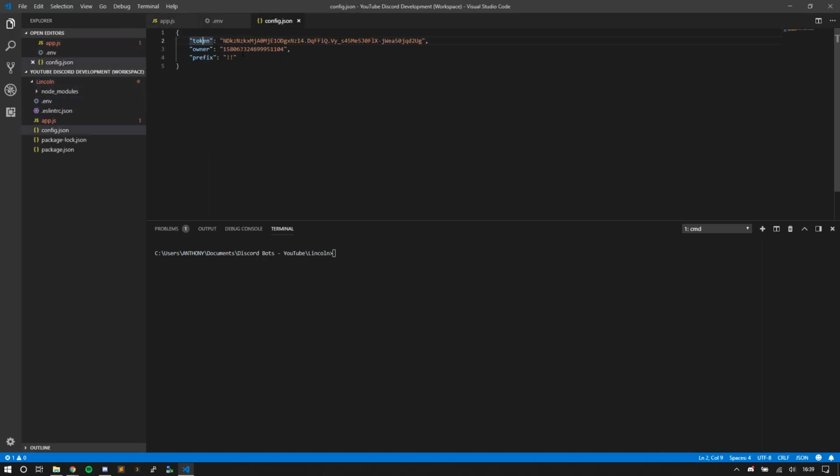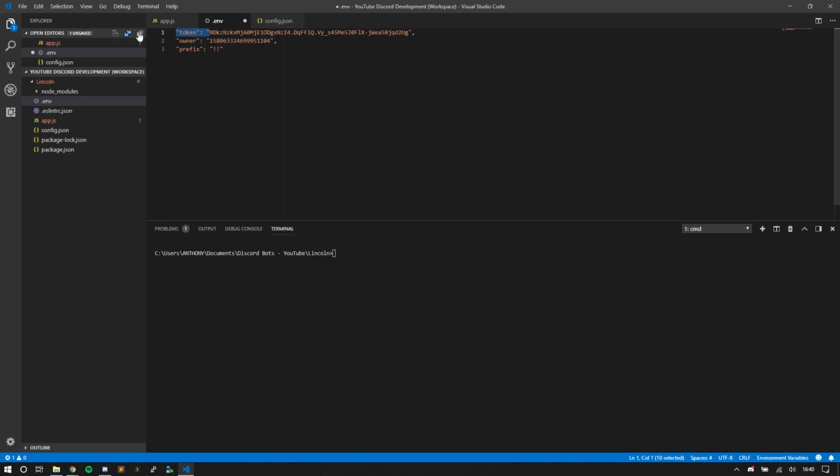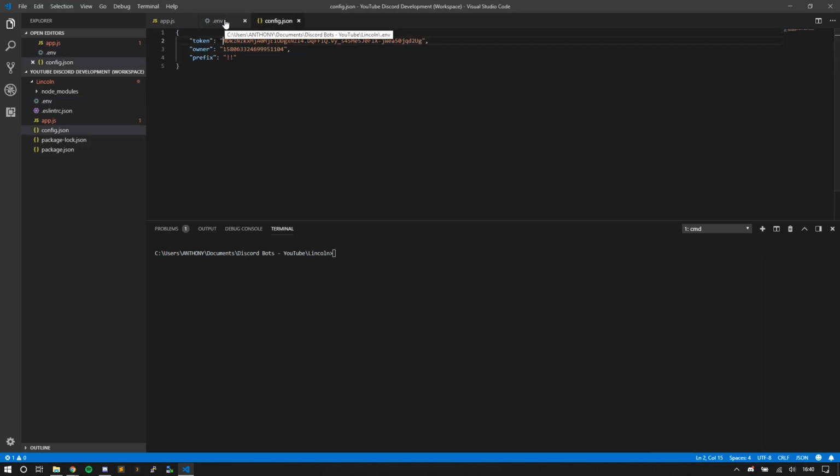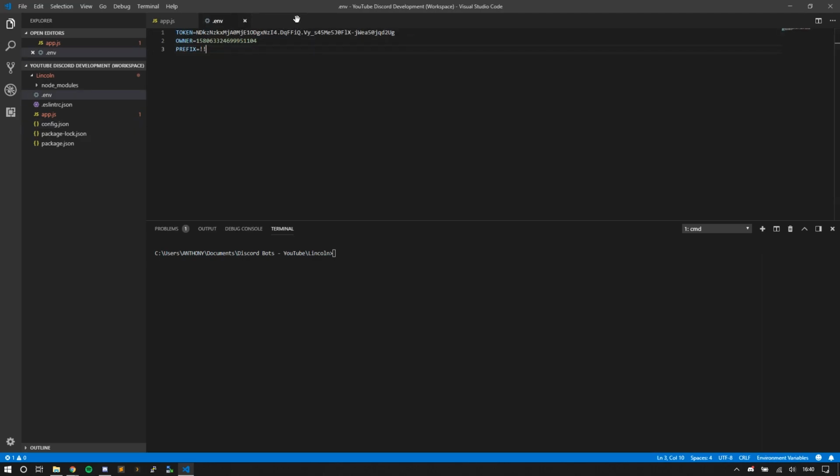And everything that I have here in my env file, my config.json, I'm going to move into my env file. So give me a moment to update this all. Okay, so I updated this all, and I moved the token, my owner, my ID, and the bot prefix from the config.json file to the .env file.